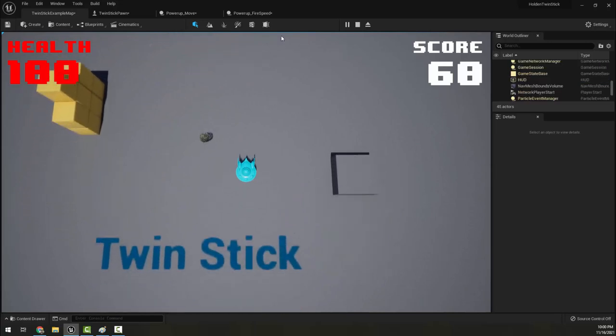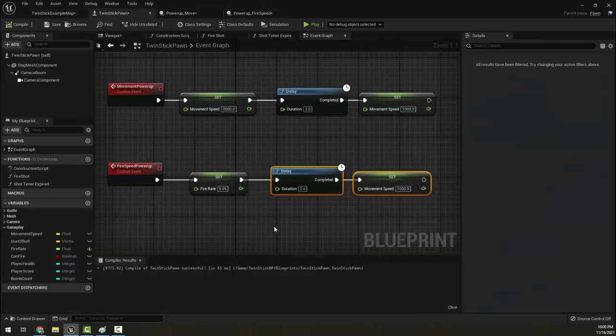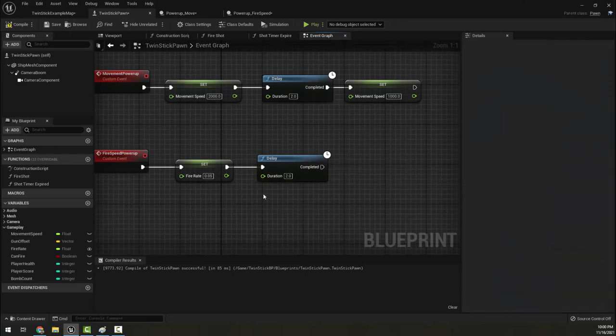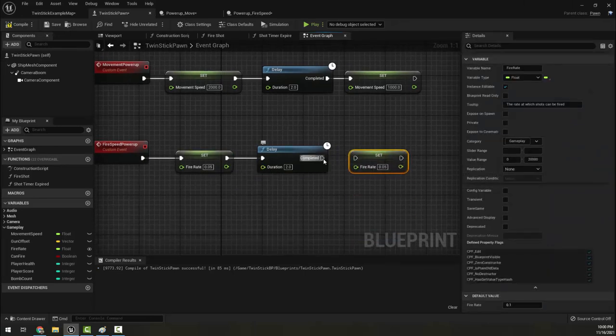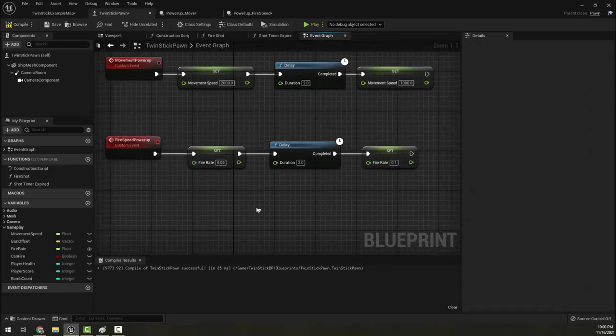So there's our faster fire rate. That one didn't seem to want to turn off again. Oh, because I have it set movement speed here. Always check your code. And so we'll set it back to 0.1.